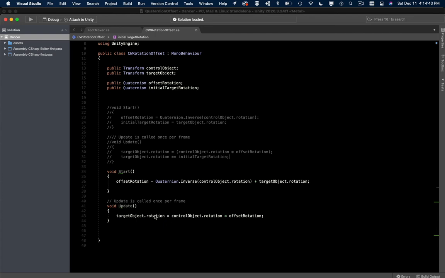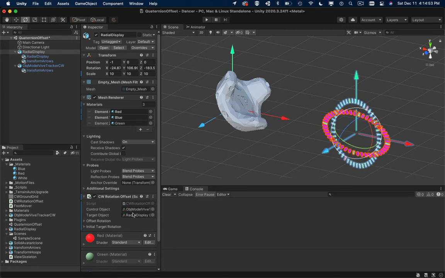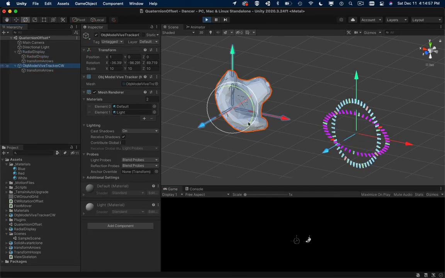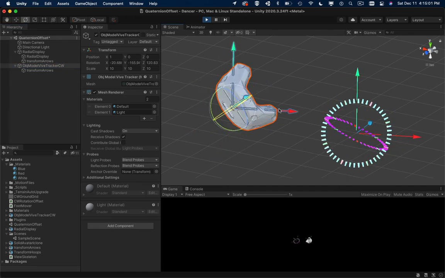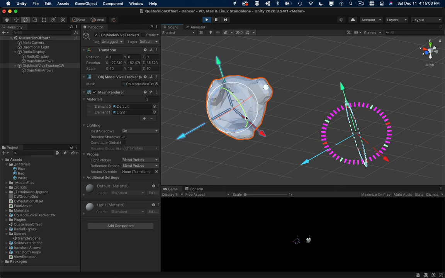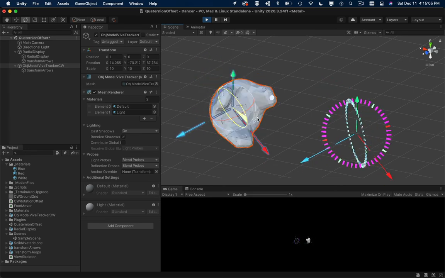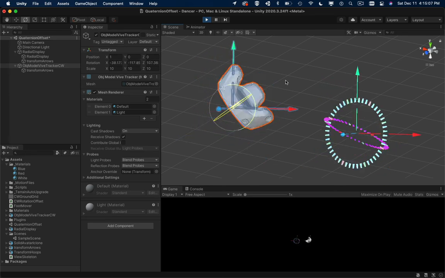So now all we have to do later is we take our control object rotation and multiply that by the offset rotation, and that gets us our final rotation. So let's look at that one more time. If I rotate this, you can see by the arrows that it is rotating the other one the same way. That's all there is to it.